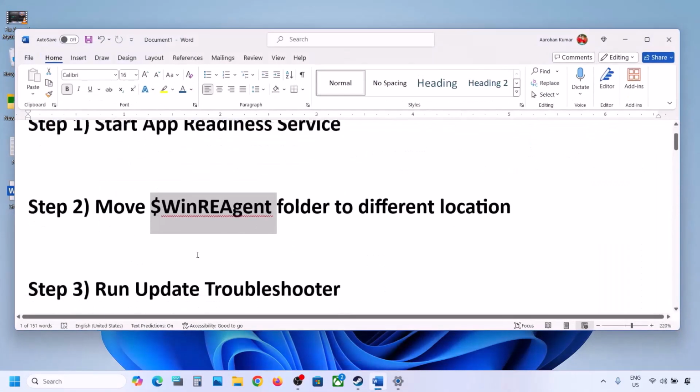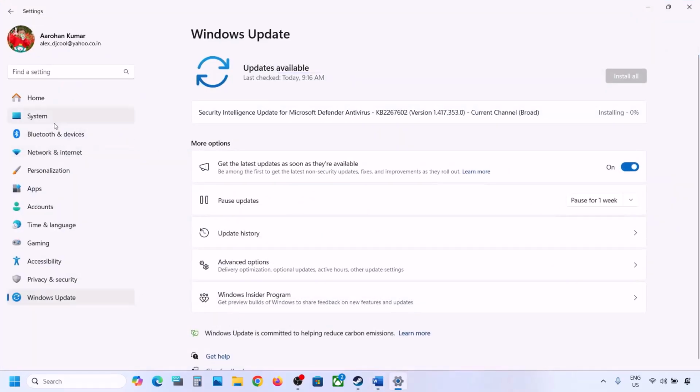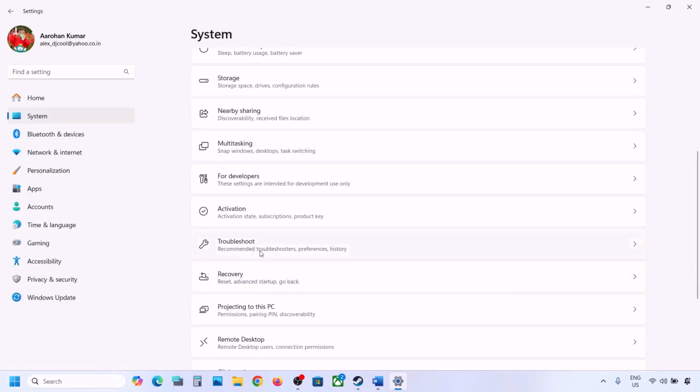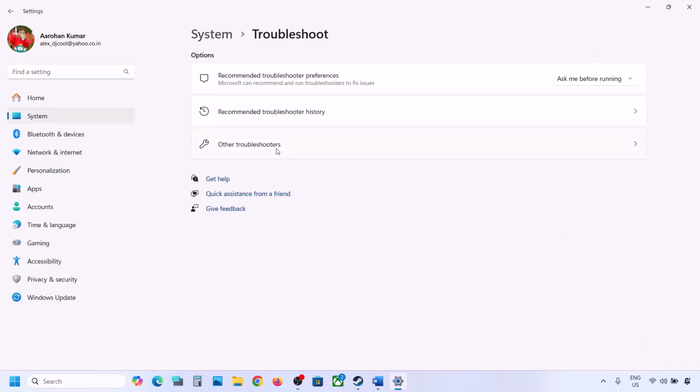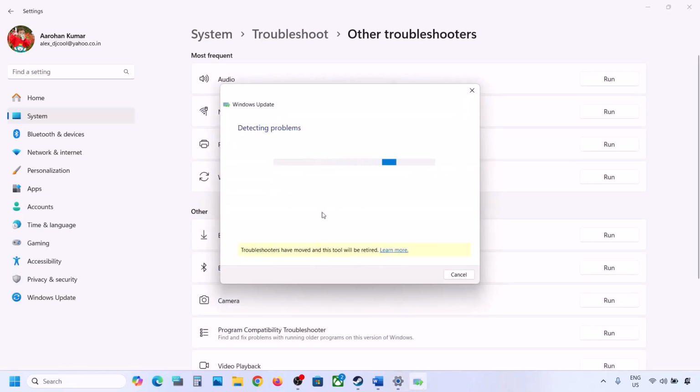The next step is to run update troubleshooter. For this, open Windows settings, go to system, and then go to troubleshoot. Now over here you can see other troubleshooter, click on it. Now you will see Windows update, click on run and let the process complete. Once the troubleshoot is complete, you can restart your computer, and then update your Windows 11.